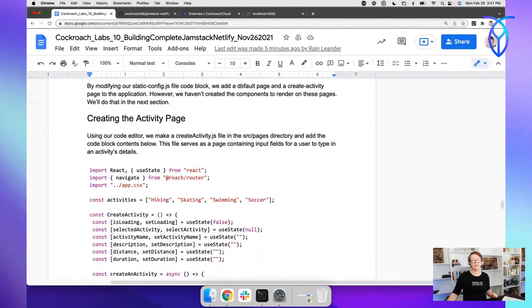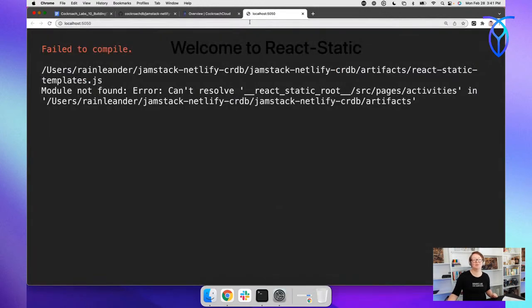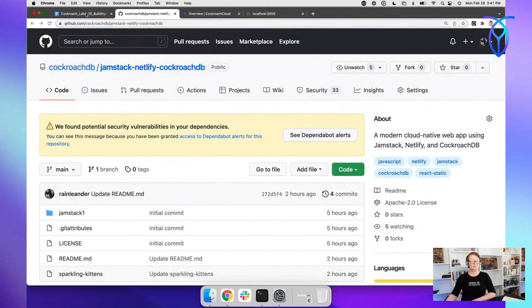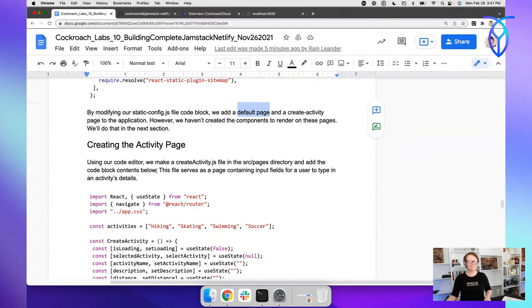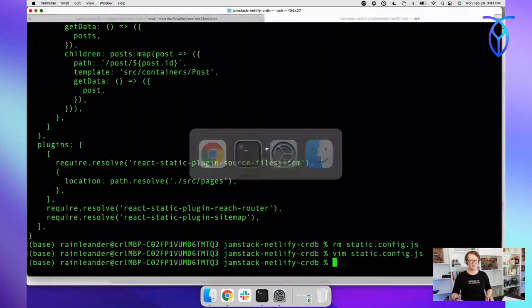Okay, we're adding a default page. By default, it's freaking out right now because it's trying to point to the index.js on the pages, but we just told it to point to a different page as the default. So don't look at that. It's cool. All right, create activities in the source pages directory.